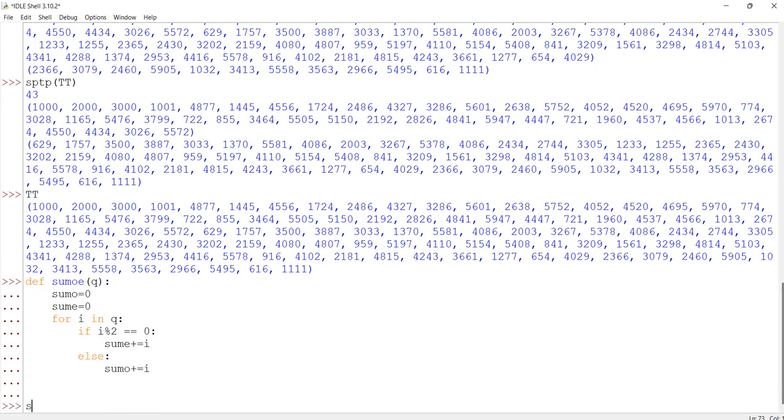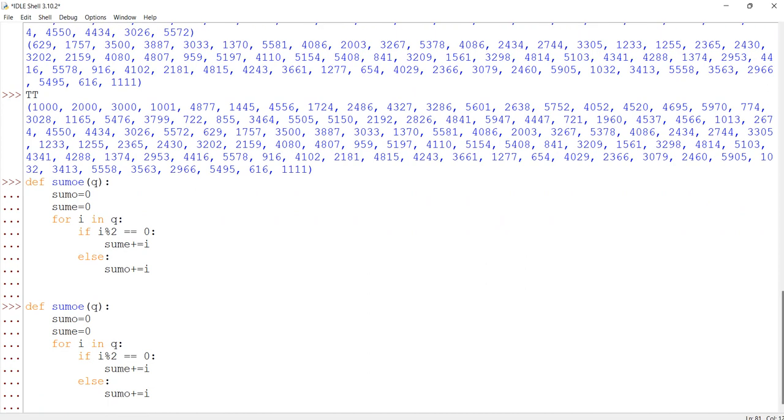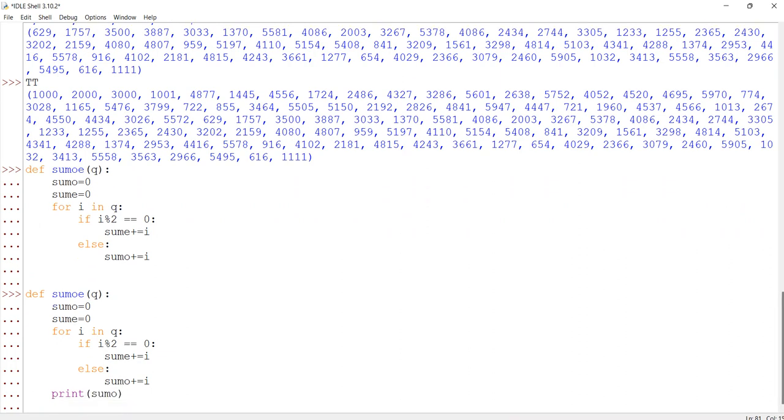So if I write sum of odd and even and run the function, okay, here what we have to do again is print it, isn't it? Otherwise we will not be able to understand what is being printed. So at the end of the for loop, I should print sum of odd, sumo, and print sume.